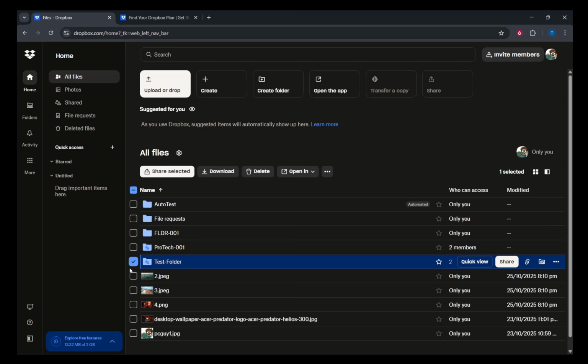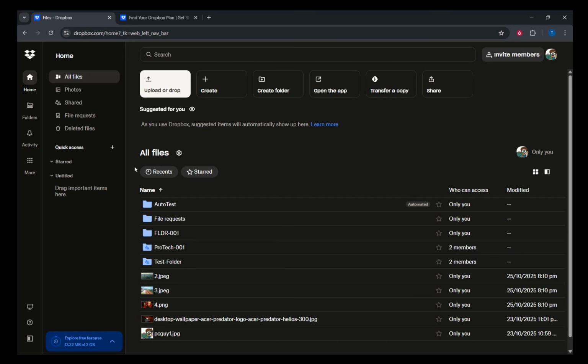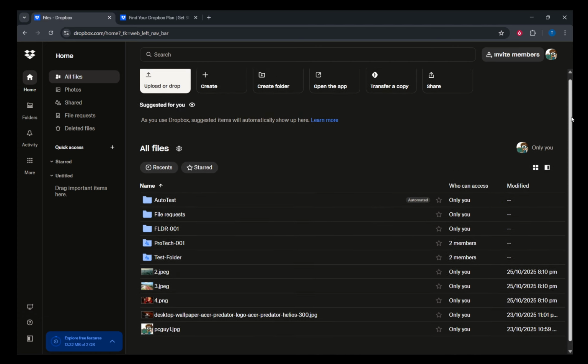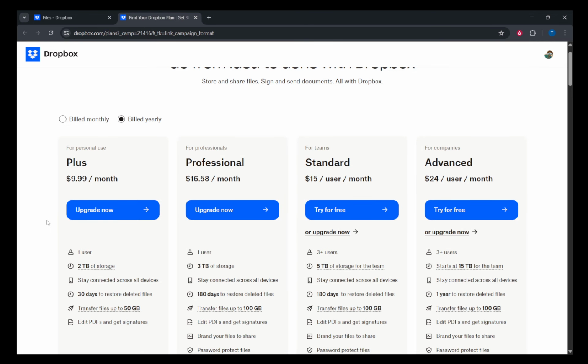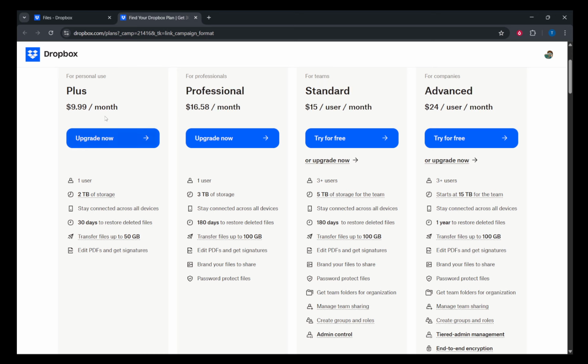In today's video, I'm going to teach you how to recover deleted files or folders on Dropbox, whether you're within the standard recovery window or if you've passed it. Understanding how to navigate Dropbox's recovery process can save you a lot of hassle and potentially important data down the line. Let's start by exploring the recovery window.